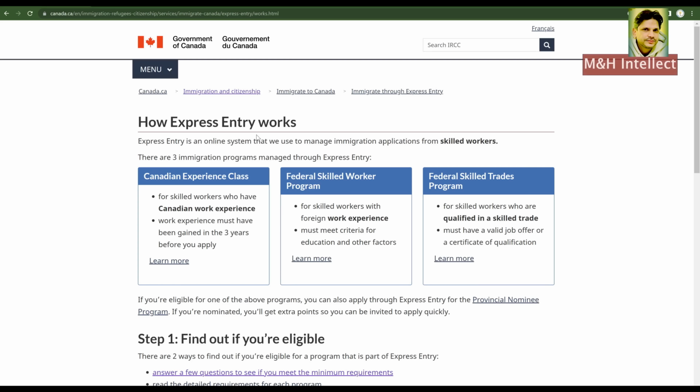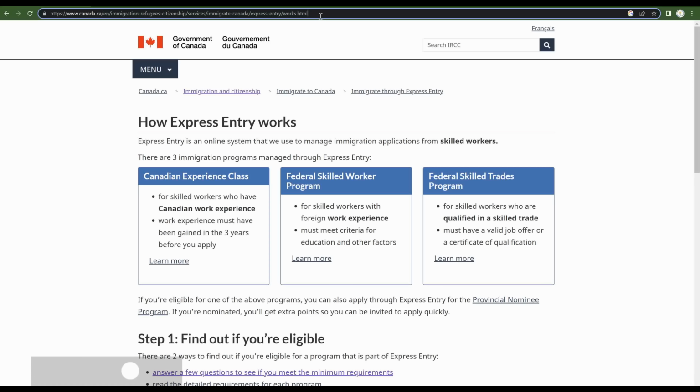Okay, so to start the application of Express Entry for Canadian immigration, I've opened the page of the website canada.ca. I'll copy the link of this page into the description of the video as well, so you can open it from there and follow the step-by-step process with me during this video. So let's start the process.